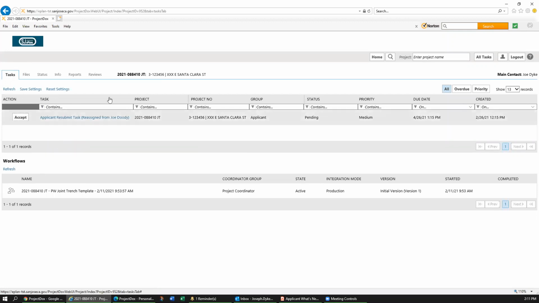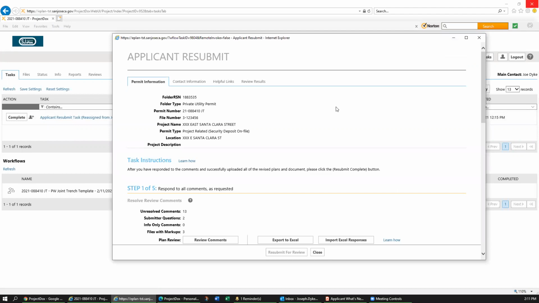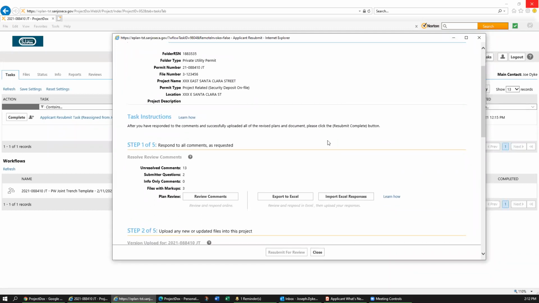So in here, I have an applicant resubmit task. So I'm going to say, all right, I'm going to accept this task. When you accept, the e-form shows up. And this has some new features that are different from 9.2. First, we'll highlight the new features on the e-form, and then when we get to a certain point here, I'll go to the project and highlight a new good feature that's there in 9.2 as well.